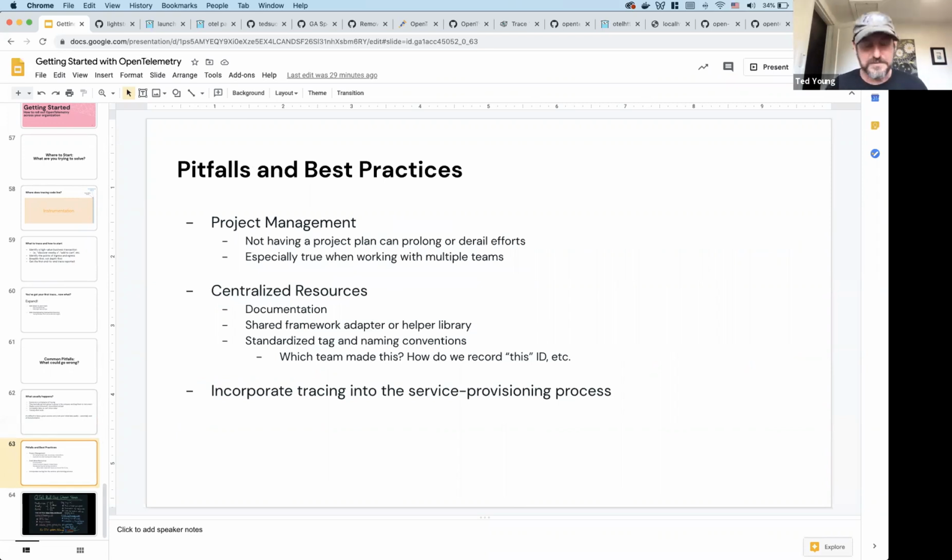And yeah, that's basically what I'm saying on this slide here, right? If you don't have a project plan or project management, that can make things go wrong, because again, you're dealing with multiple teams, a larger organization. It's not necessarily a little library you can just start using in a corner. And as much as possible, I recommend having some centralized resources in your organization about how to do this.